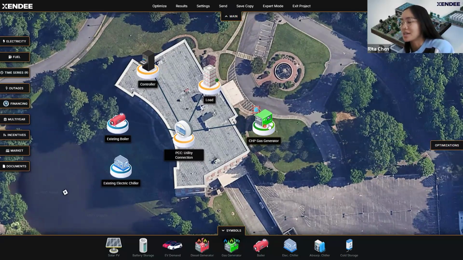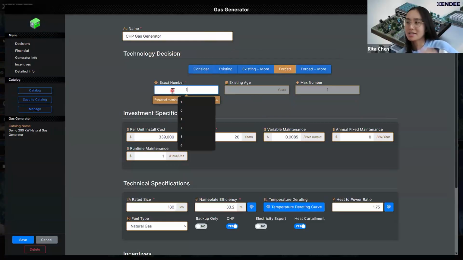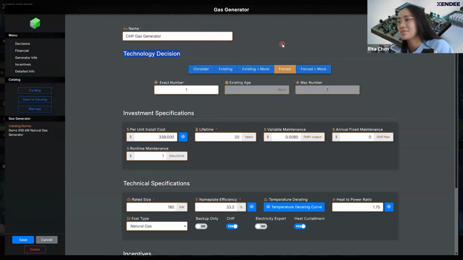We are going to save the gas generator. So instead of leaving it as consider now, I'm going to set it to forced, which means that I'm telling Xendee, I know I want this generator and you are going to install it no matter what, even if it's financially unattractive. But we know that it is financially attractive, so we are going to add this generator.